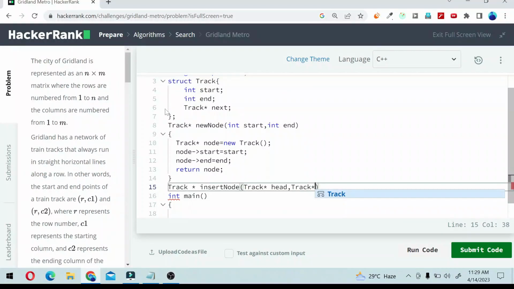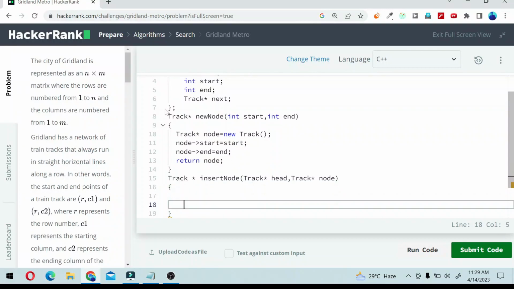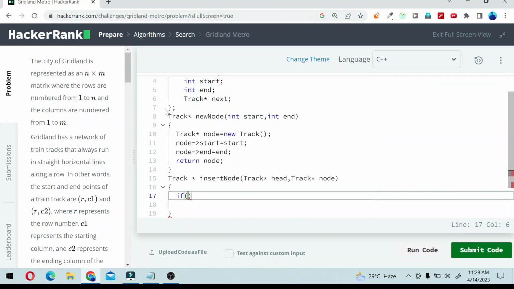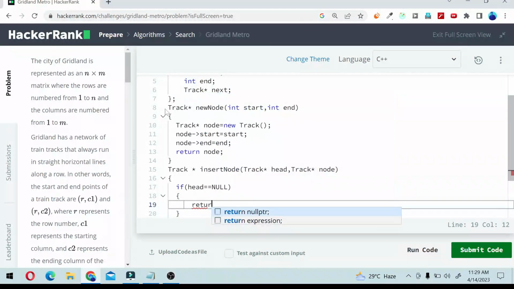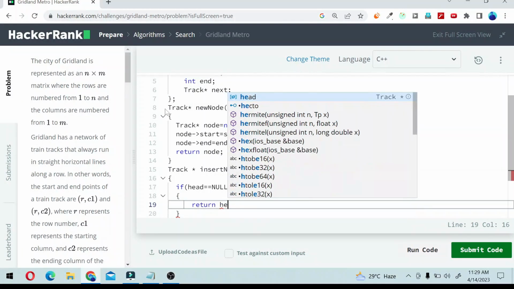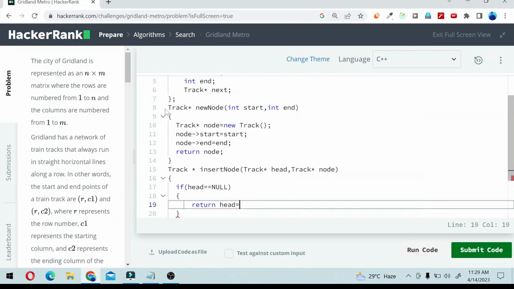Now I'll check whether the head is null. If the head is null, that means the list is empty. So we'll have to assign the head to the new node and return the head. Okay, now this is case one.